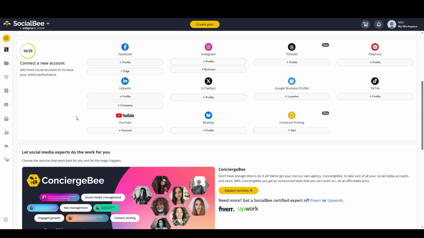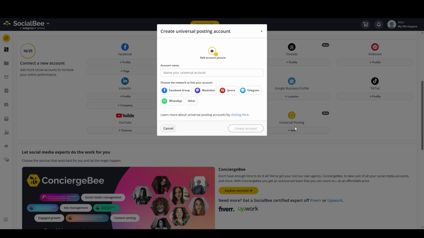So I'm here in the Socialbee dashboard, and as you can see, it integrates directly with almost all major social media platforms. Here we have the Meta platforms, which are Facebook, Instagram, and Threads. We also have Pinterest, LinkedIn, Twitter or X, Google Business Profile, TikTok, YouTube, Bluesky, and Universal Posting, which can actually be used to post to Facebook groups, Mastodon, Quora, Telegram, WhatsApp, and others. I think you can add pretty much any social media platform here.